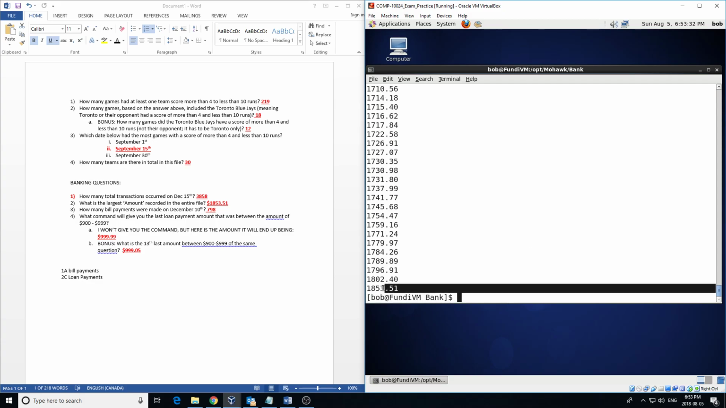There we go. The last amount was 1853.51. That's exactly what the answer is. So be careful with the sort. When you need to know just the amount and nothing else matters, cut everything and just get that amount and then sort it so that you can see it, and then you get that number.